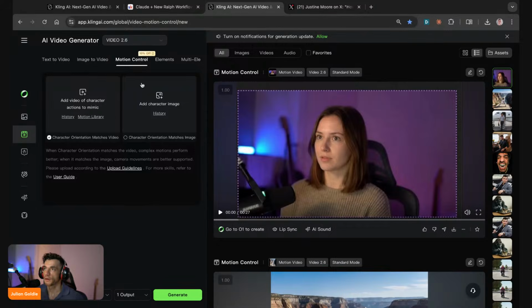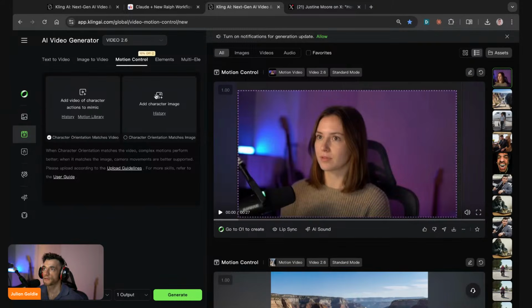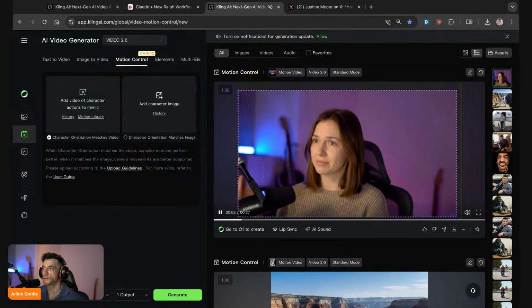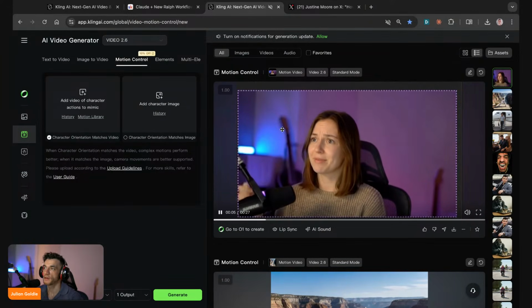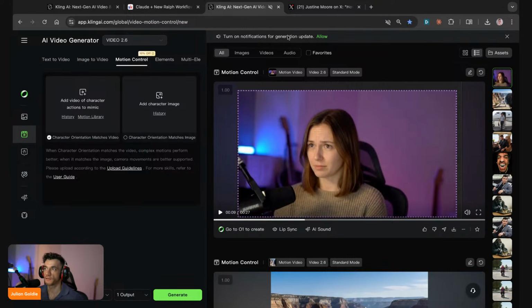And then from here, you can go to motion control. And what you're going to do is you're going to upload the character image and the video, right? Now, there is a library of different motions that you can use. So these are like pre-built motions, like you can see. And you can also add character images, right? Now, what you want to do ideally when you're doing this, like with this example, is have the character image at the same perspective and the same style as the original, which is why I got Gemini to just replace the original screenshot with an image of an AI avatar face instead of my own. And then you upload the image here, you upload the original video here.